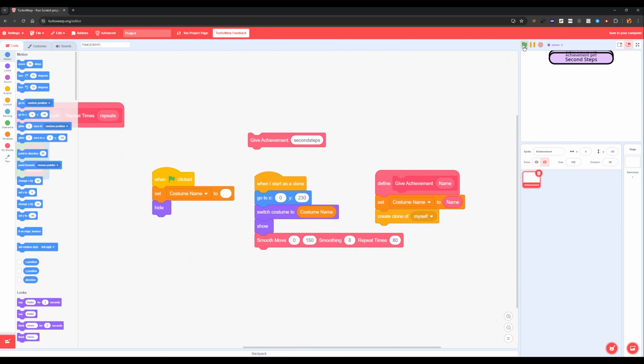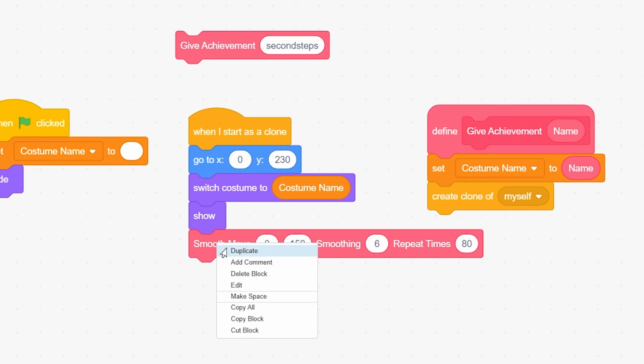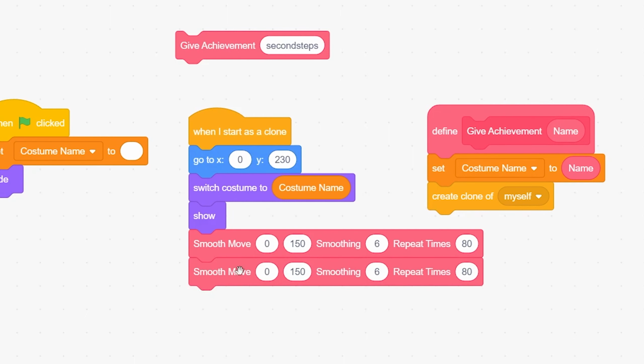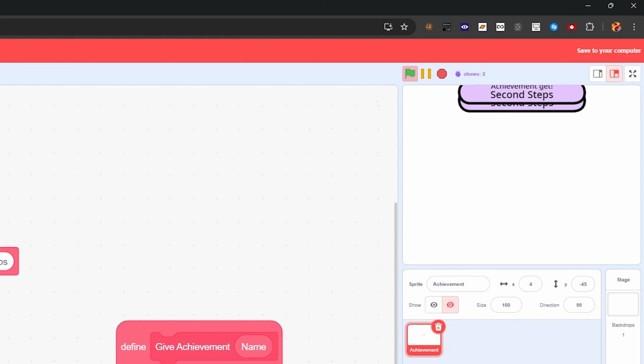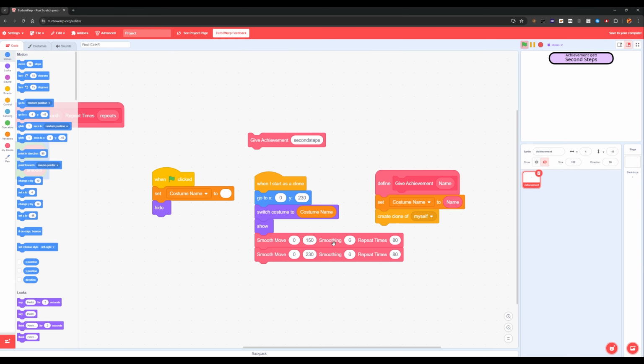So after we move down to here, right, after we move to here, I want it to go back up. So what we can do is we can smooth move again to 230. So if we try that again, it should wait a second, then go back up. And the reason it waits a second is because it will repeat 80 times, right? So the first smooth move will repeat 80 times, but the achievement will get to the position before all the repeats are done. So it will keep repeating until those repeats are done.